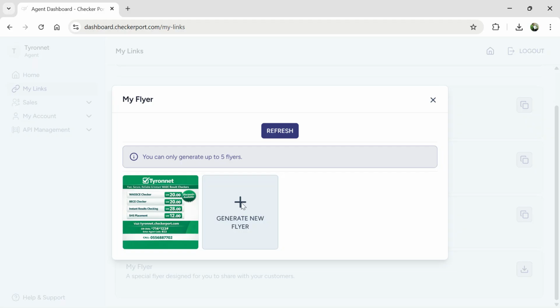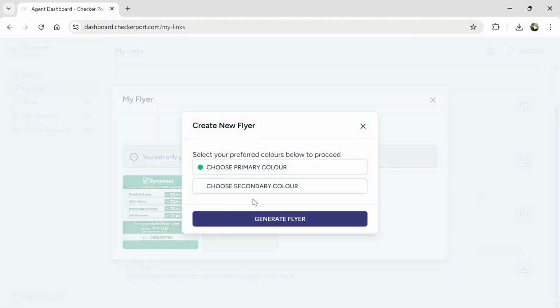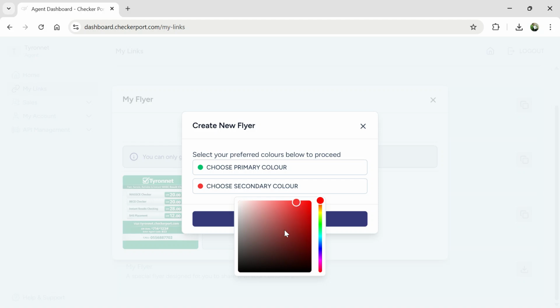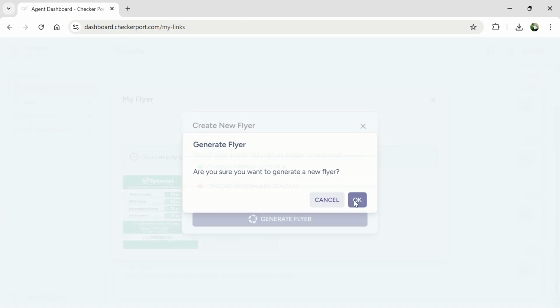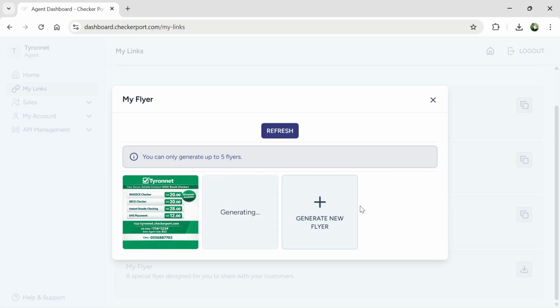Okay, so if I want to generate another flyer, I choose my colors. Let me say red. I choose red, then I click generate flyer. So you wait for the flyer to be generated. It takes a few minutes for it to do so. Sometimes when you are generating the flyer and it's taking long, just click on refresh. The system will do that for you.